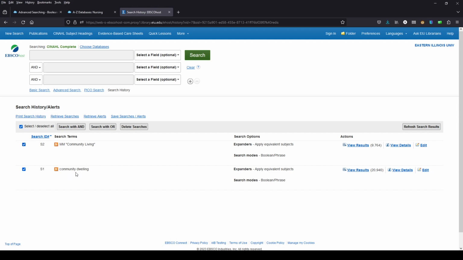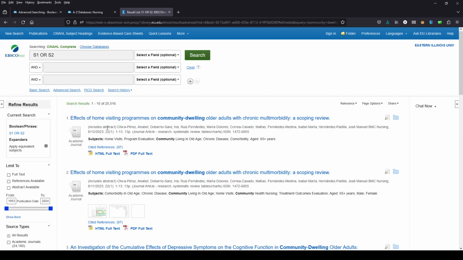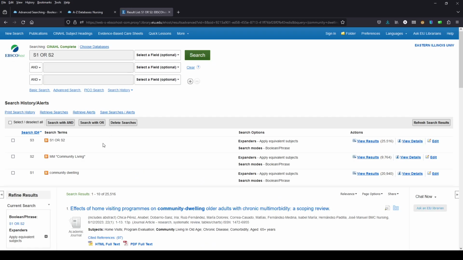So for this search, we've got community living, community dwelling. We want both of those concepts, OR is more. We are going to search with OR. And then if we go back to our search history, we can now see here that we have search 3 for search 1 OR search 2. Our first search had 20,000, second had 9,000. There is some overlap in here, so we ended up with 25,000 for that search. So we've got community dwelling as a concept.